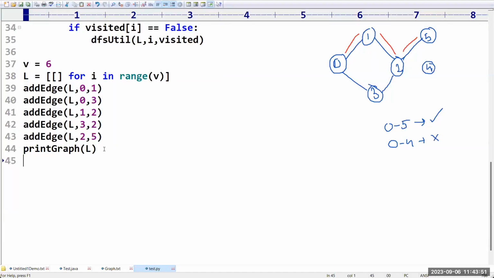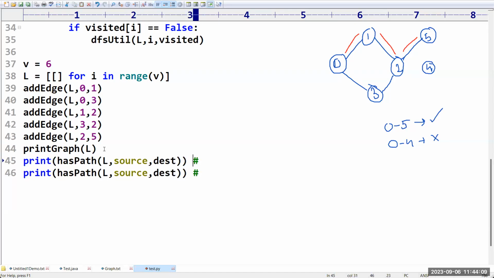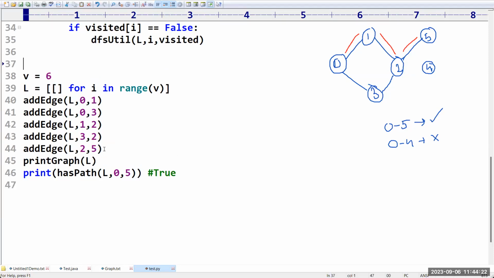Like this we have. So now what we have to do? We are going to call a function like has path, where I give the graph, which is nothing but a list, along with a source vertex and a destination vertex. You have to tell whether a path is there or not. In this example, I am giving the source vertex as 0 and the destination vertex as 5. Is there any path? Yes, we have to return true. Let me check how you can implement this.